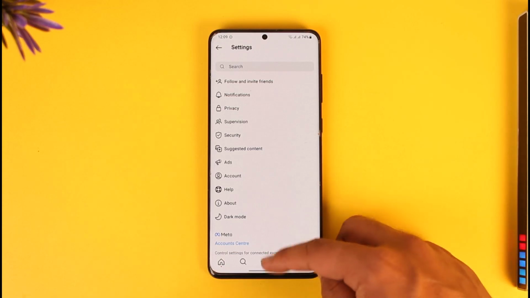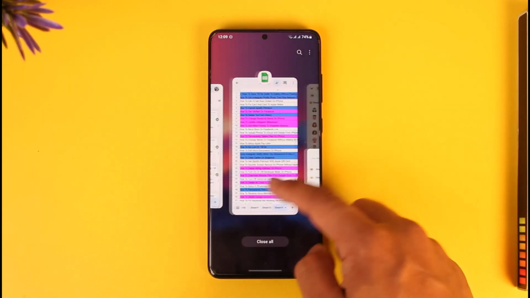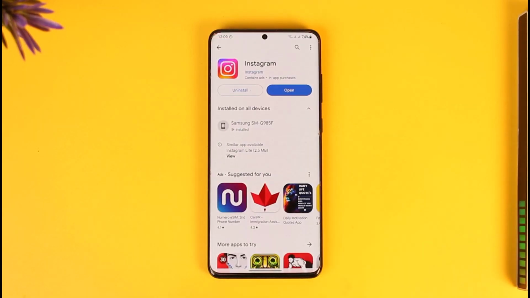If none of the solutions work for you, just come back to your Play Store over here, as you'd be able to find it. Check if the Instagram app has an update, and if it does, then make sure to update it to the latest version. Hopefully one of these may have helped you solve the problem.